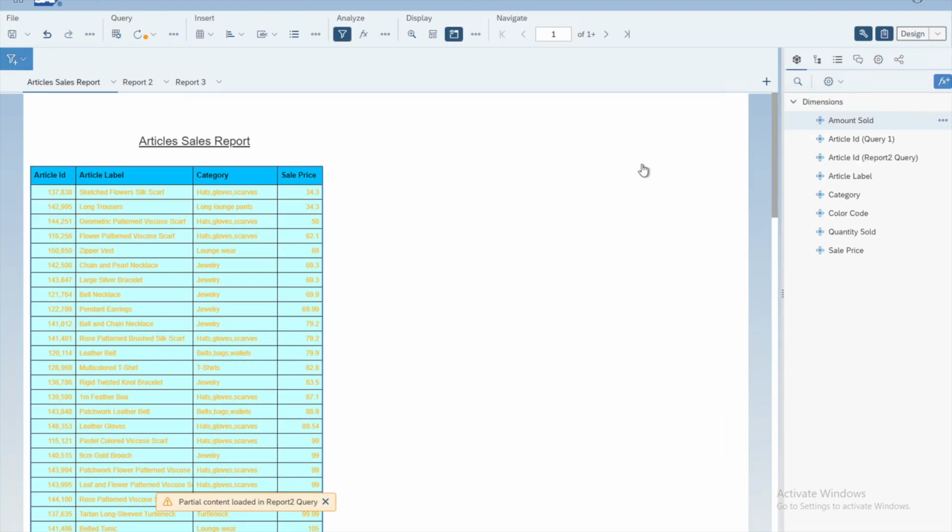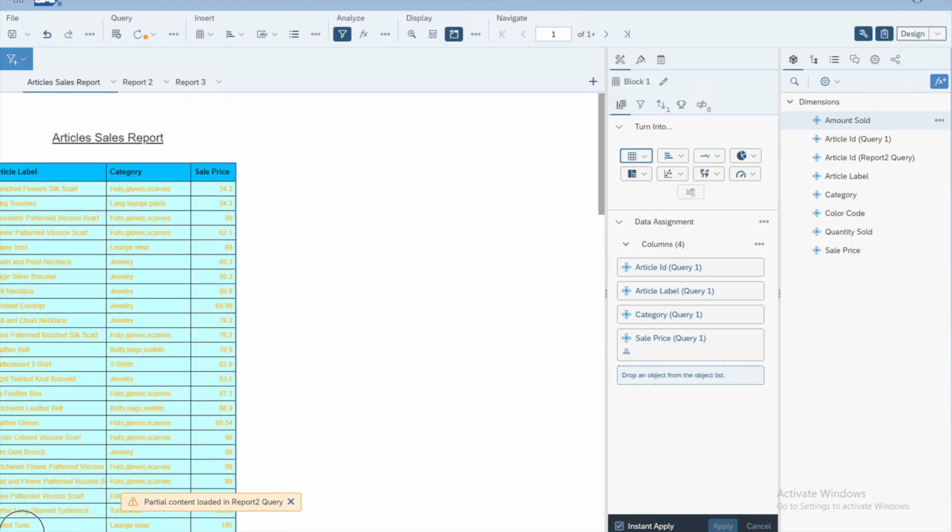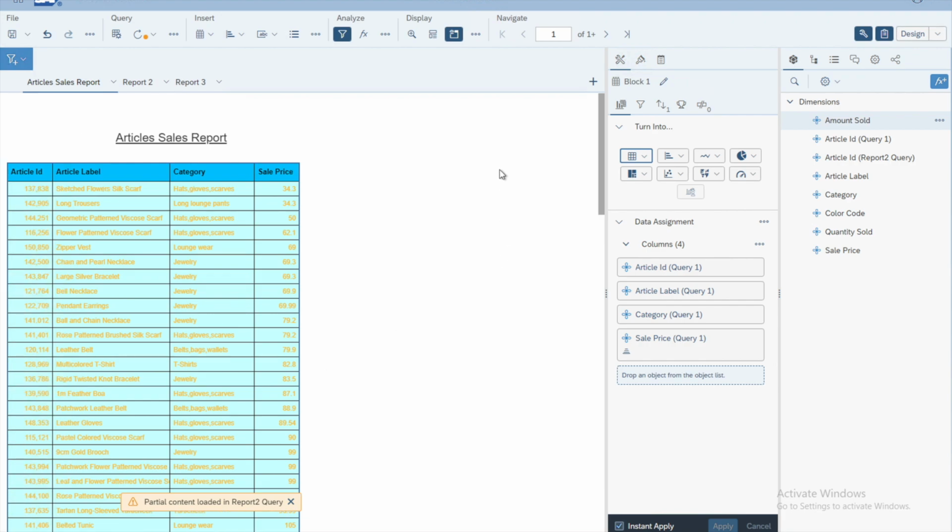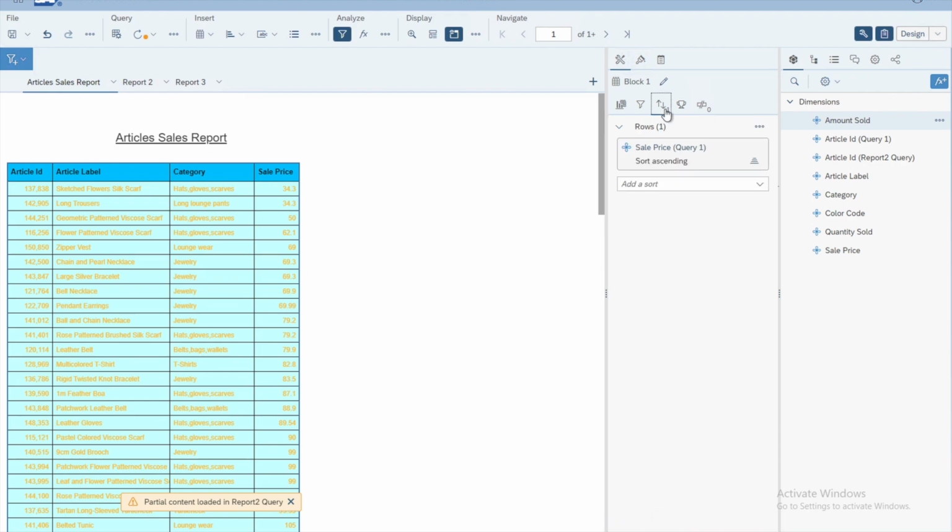All right, and now let's say we want to change the orientation. So instead of ascending, we want to sort the data based on the descending order. So that is also possible. So if you want to do that, make sure you have already selected this table, which we are calling block 1, and then you click here on the sort panel.